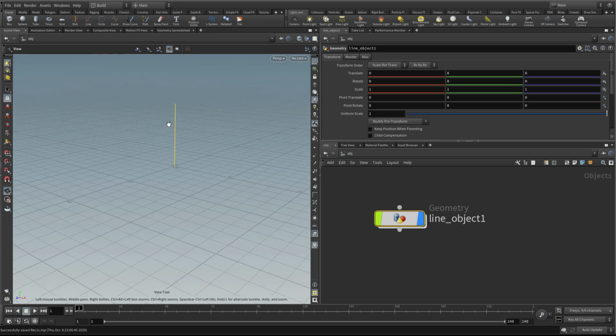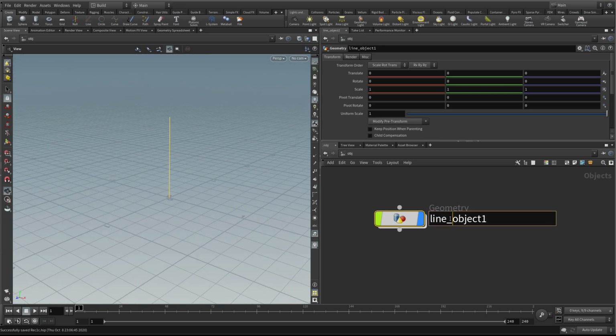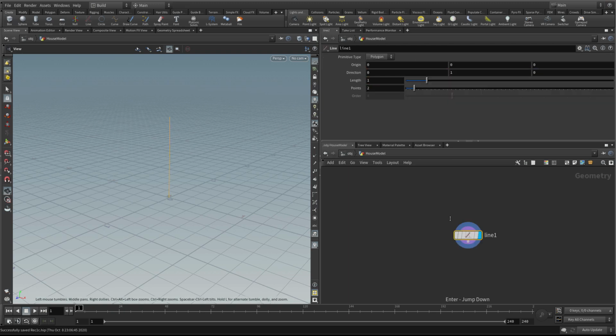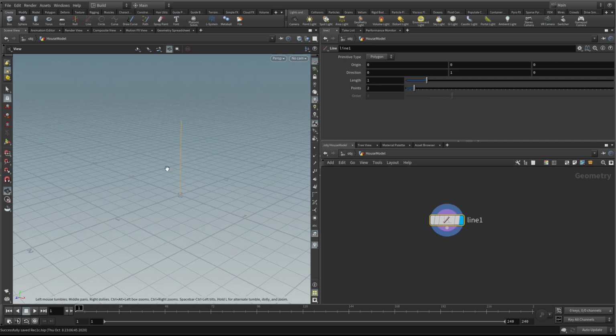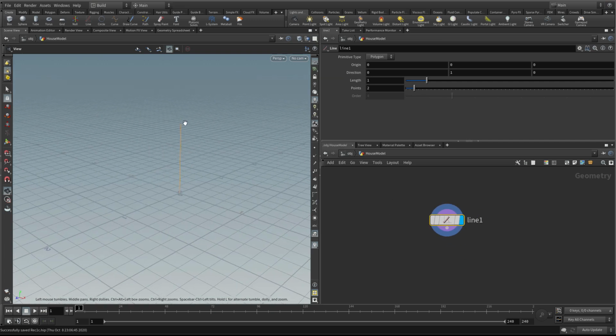I'm going to hit Escape to come out of the tool, and I'm going to rename this node to House Model, because that's what we're going to make. Now, what I'm going to do is build a brick, and copy the brick to the points along the curve. So I'm going to use the curve and points as a basis for the house.